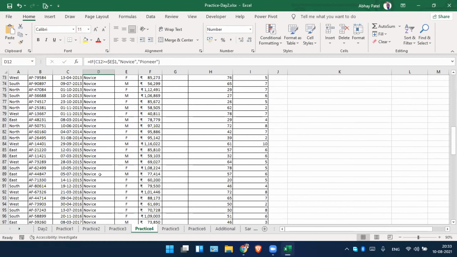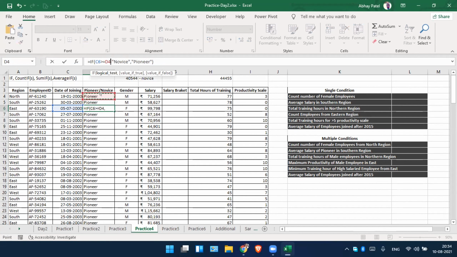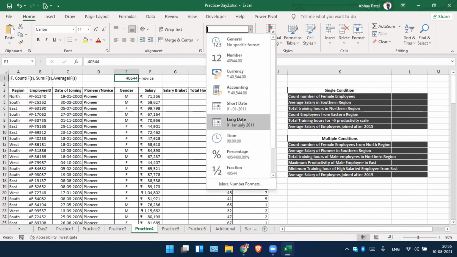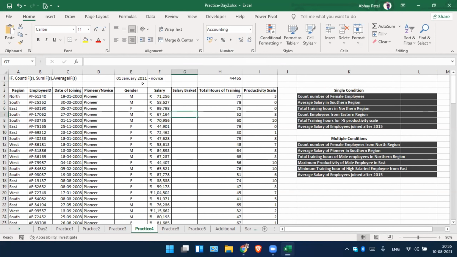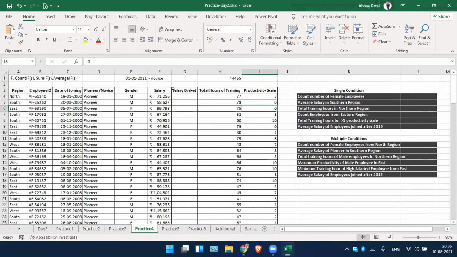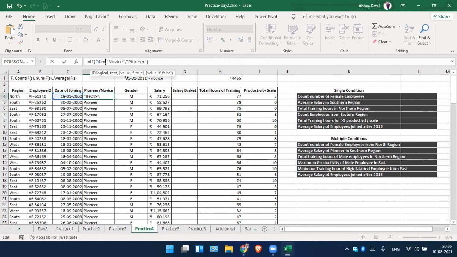Sometimes, if you want to remove complications, you can directly write the date somewhere and give referencing. So again, if tomorrow you want to change the criteria to decide who is pioneer and who is novice, you don't need to do all the things. Just change that date where you have written it. That's why referencing is very helpful.